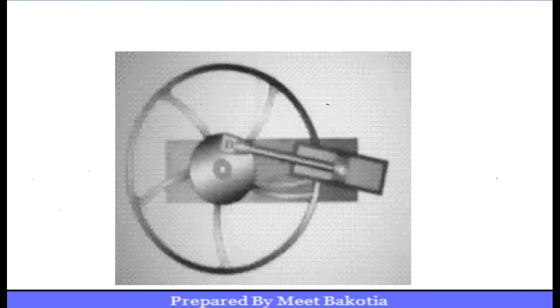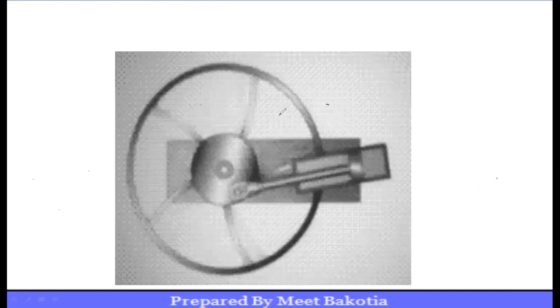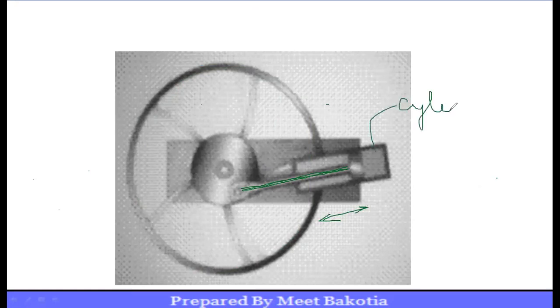We can see this here in the mechanism. I'll show you. See, this is my crank, which is rotating. With the crank, this piston rod is there, which is reciprocating inside the cylinder. And because of that, this cylinder, you will see it is oscillating. Now, just take a look at the animation.